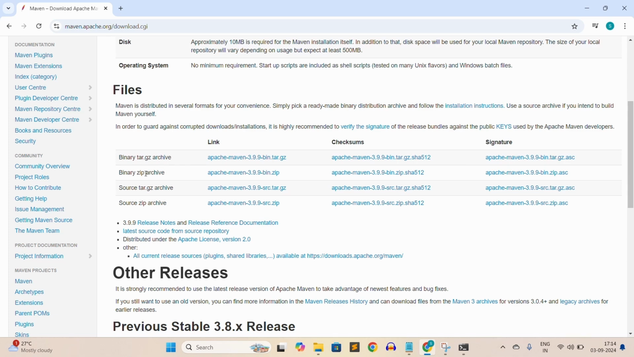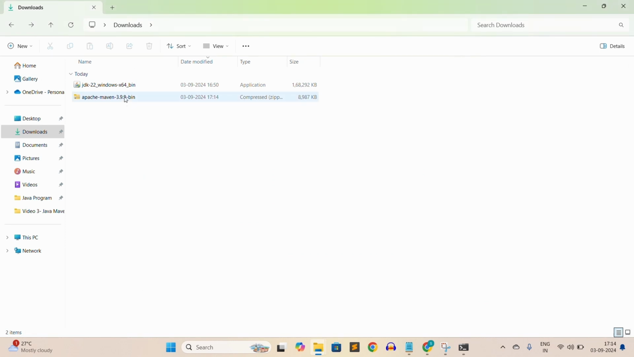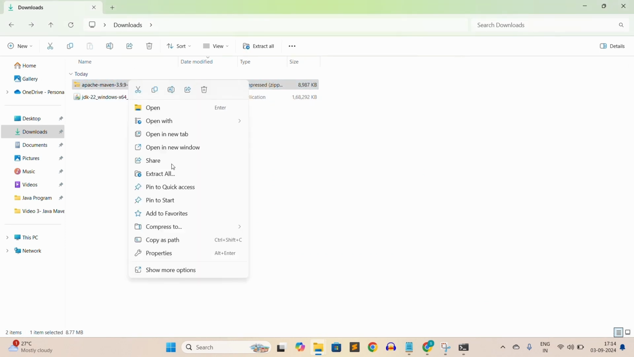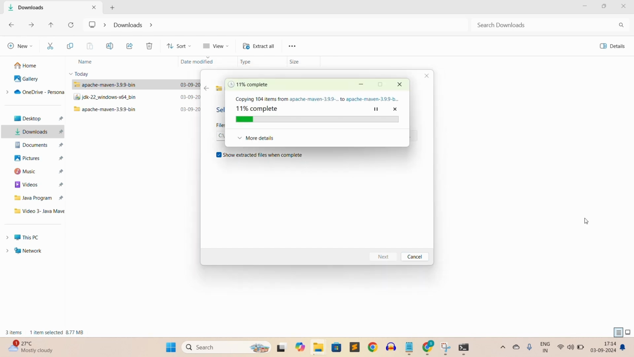We'll go to the file. I'll download this binary file. So it is downloaded. Let me go to the download section. So let me unzip it. Extract. So I'm extracting it here. You can extract it in any folder that you want, or if you like your system to be managed, you can create a separate folder for that.